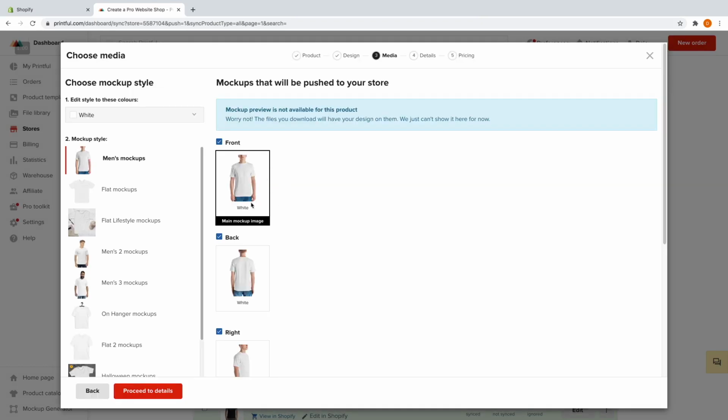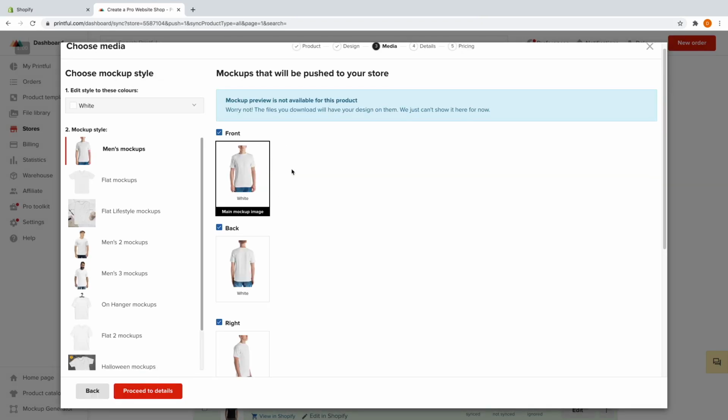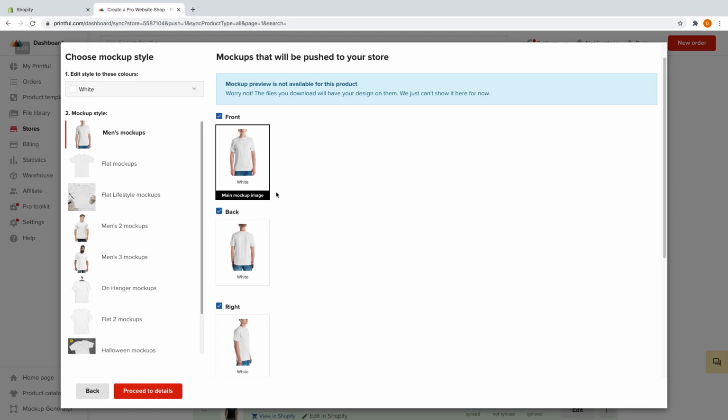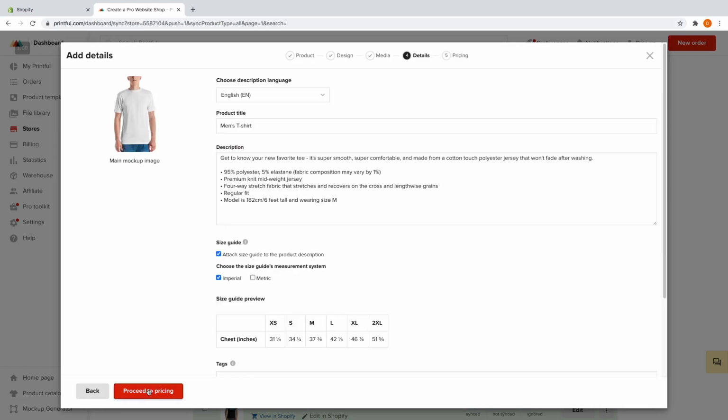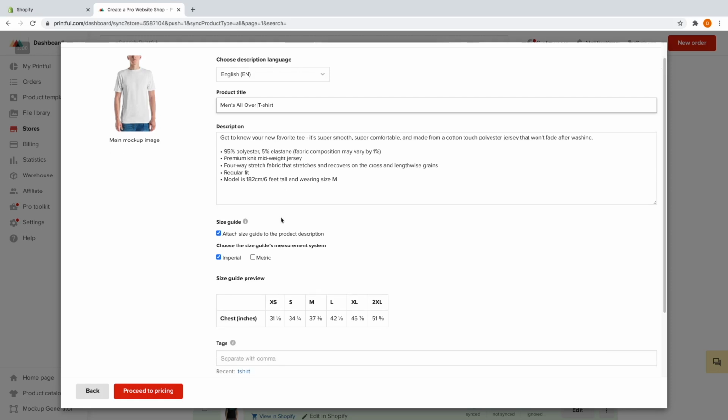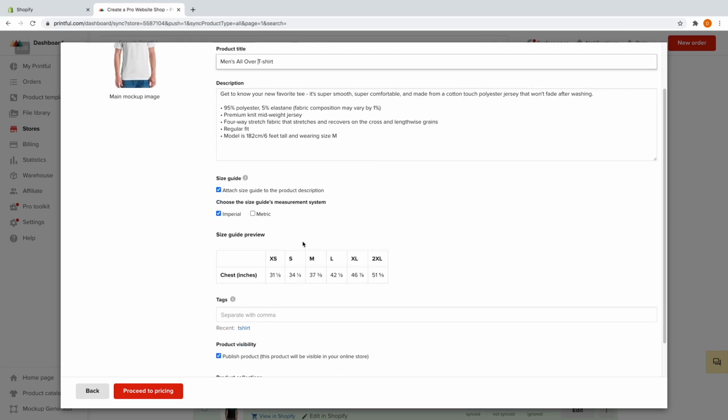And then for this section, it's going to say that it doesn't have a mock-up preview for you to use, but that's okay. It will actually load. So we're just going to go ahead and keep the general mock-ups that they give us here. And we're just going to proceed to details. And again, this is where you can edit all of the information. So I'll say something like men's all over t-shirt. And then you can edit the description as well if you'd like to. And again, as well as the size guide and everything else.